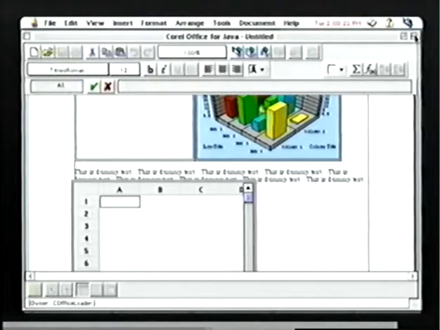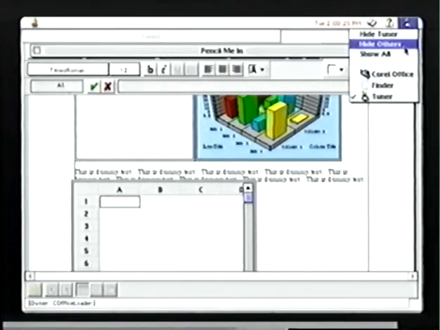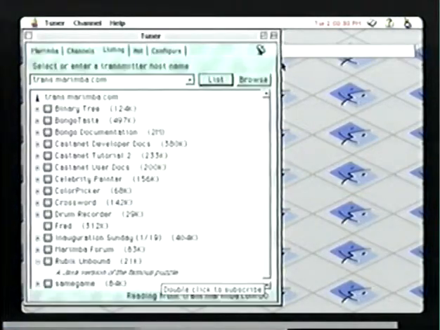Another piece of software I'm going to show you is the Marimba Castanet Tuner. Go ahead and hide the Corel suite. The Marimba Tuner is a package that lets you subscribe to software. So here you can see a list of software offered by trans.marimba.com.